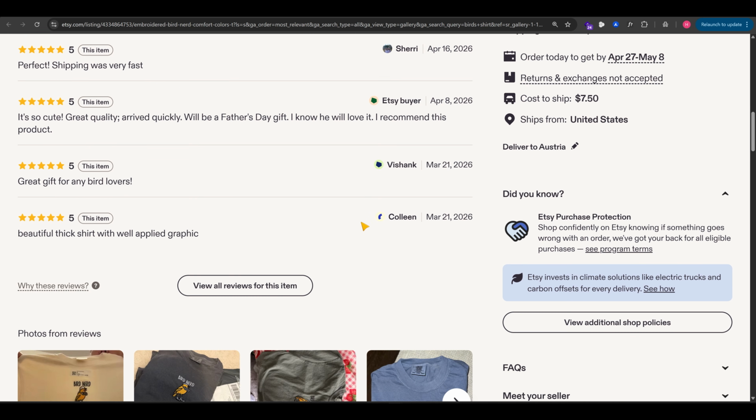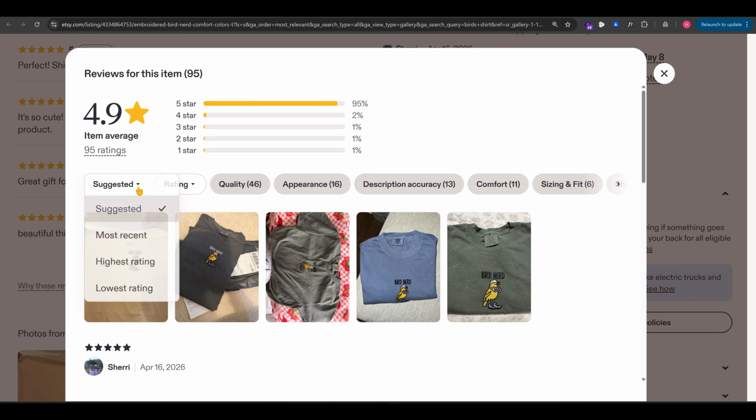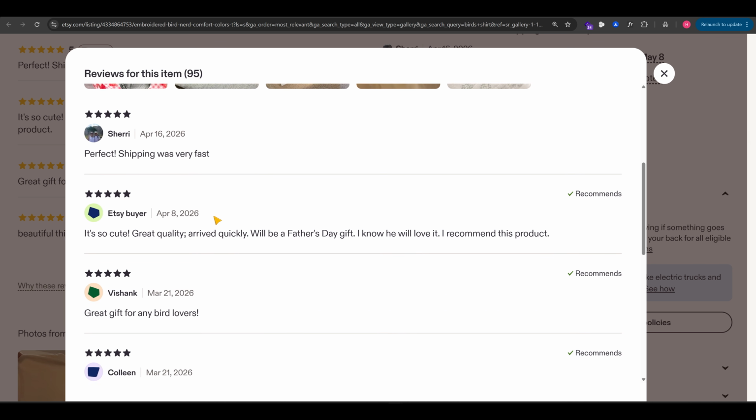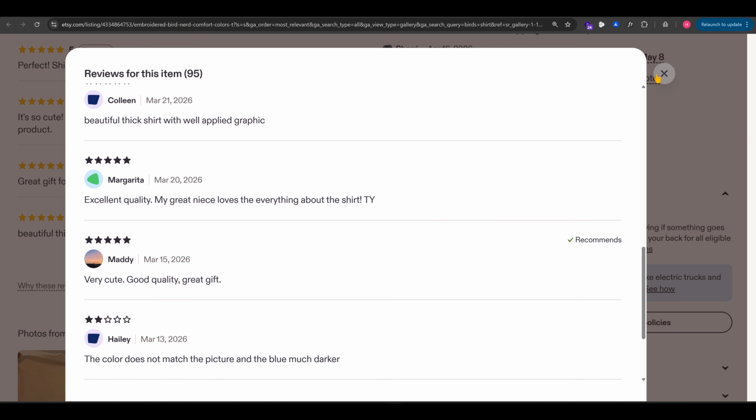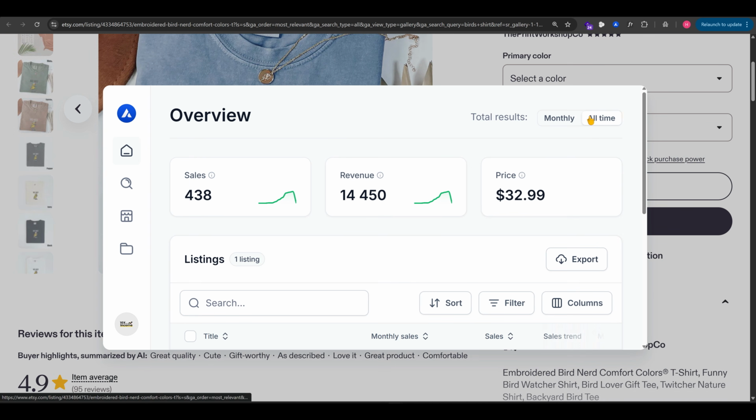Another thing I do is scroll down to the reviews section and filter by most recent. If you see new reviews coming in consistently, it means the product is still active and making money right now. And just to prove it, here I used a paid tool, and you can see the shirt made around $14,000 in total revenue and is currently making about $1,600 per month.